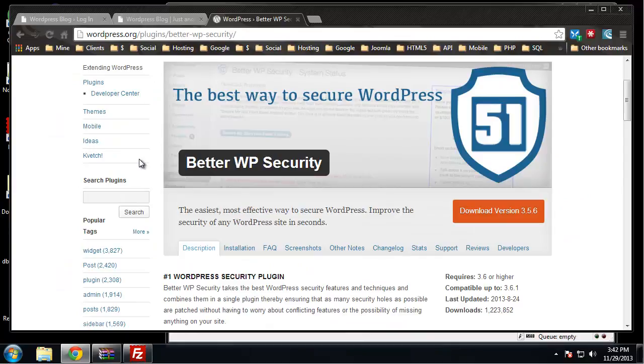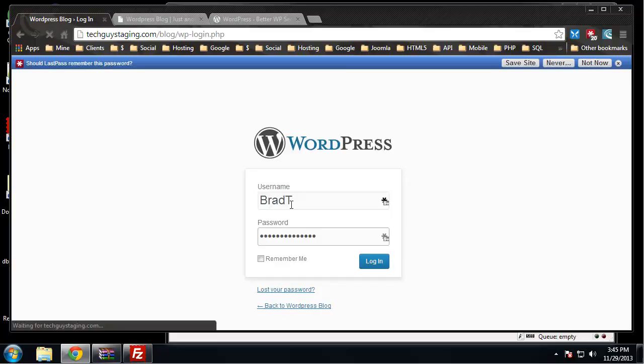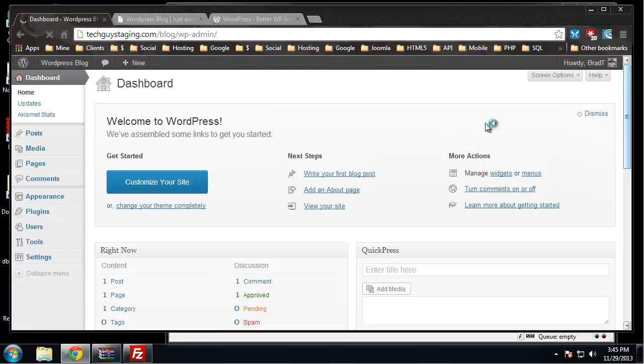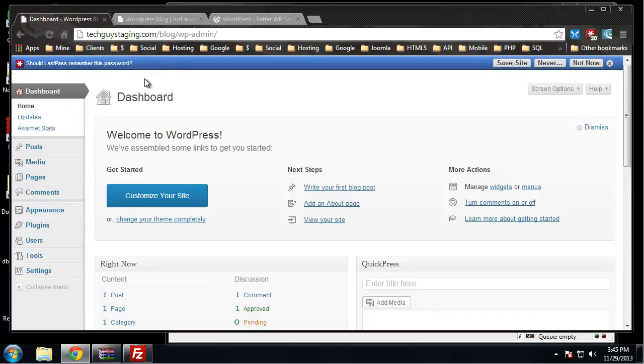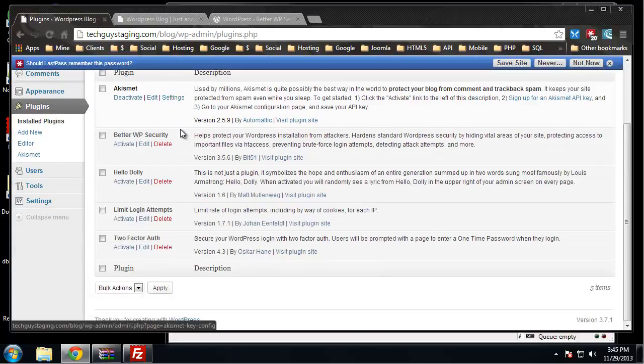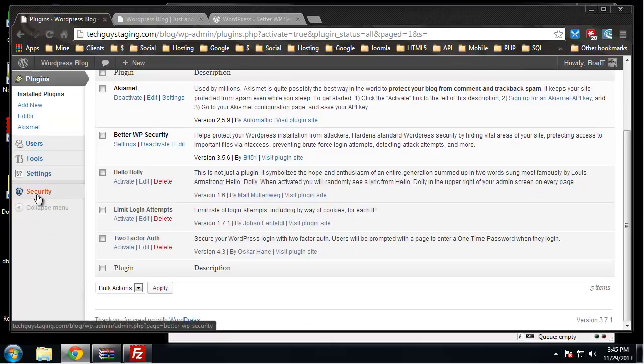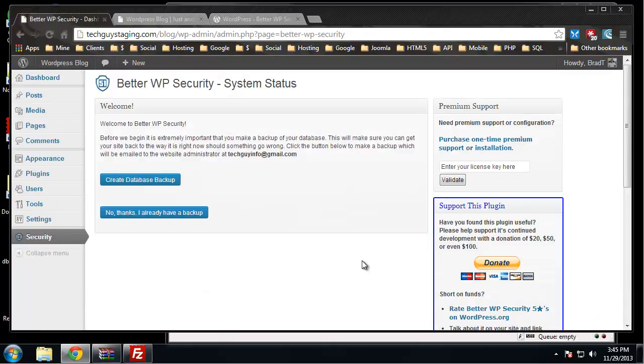Alright, so now let's go to our site. So I'm going to go ahead and log in. Alright, so we did upload the plugin. Now we have to enable it. So let's go to plugins. And you should see the Better WP Security plugin. So we want to activate that. And once that's activated, you should see a security link right here. And this is where you can do pretty much everything.